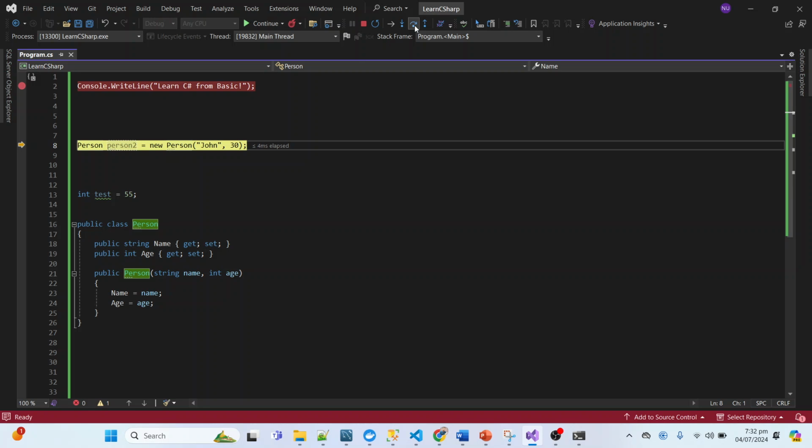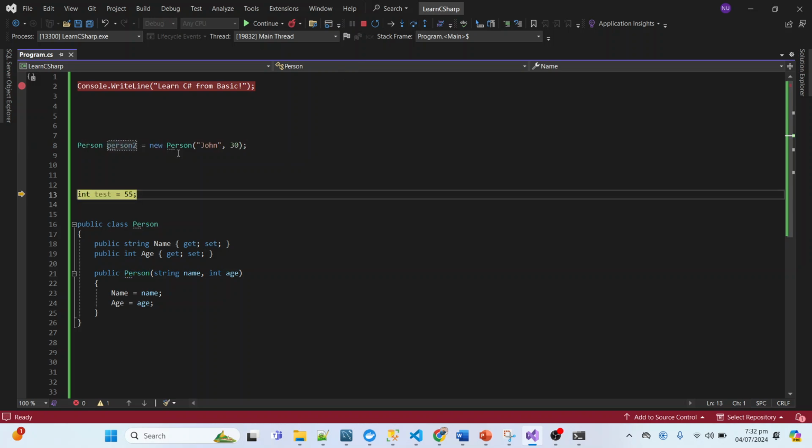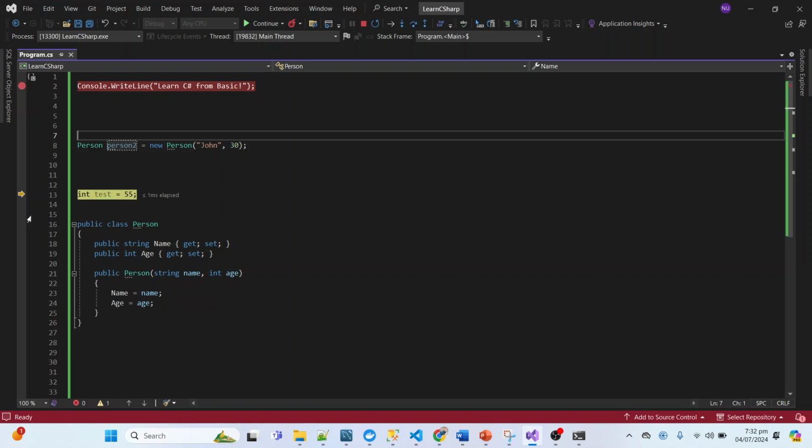Step over, and let's see. Now, if I mouse over the person, you can see that the age becomes 30 and the name becomes John, because this constructor initializes the default values to the name and age by passing them from here.